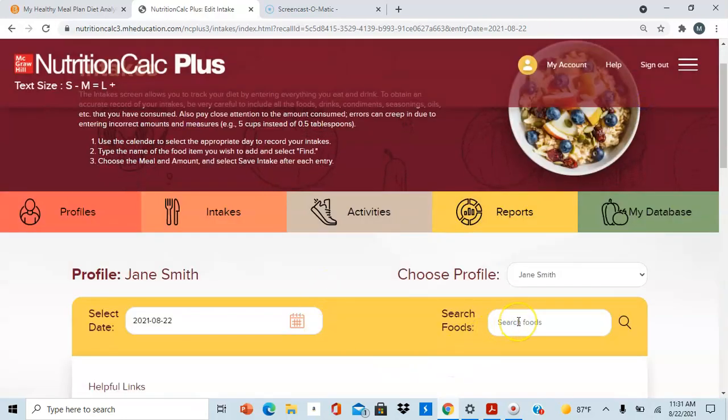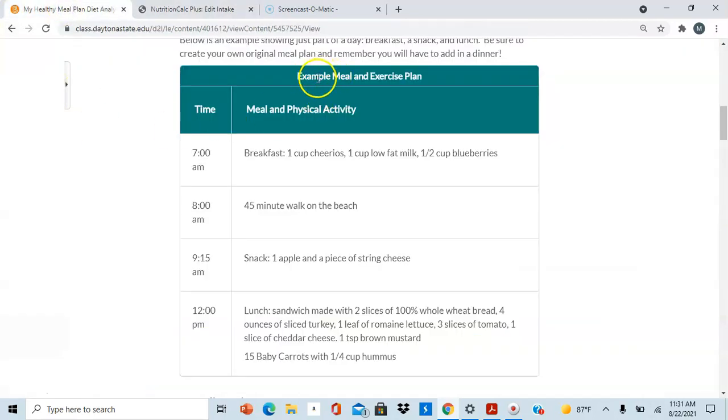Then over here, we're going to see the Search Foods box. This is where you're going to type in each and every food that you have listed on your My Healthy Meal Plan into NutriCalc. For an example, we're going to go back to our directions and use the meal and exercise plan that is listed there. So for breakfast, we have a cup of Cheerios, a cup of low-fat milk, and half a cup of blueberries.